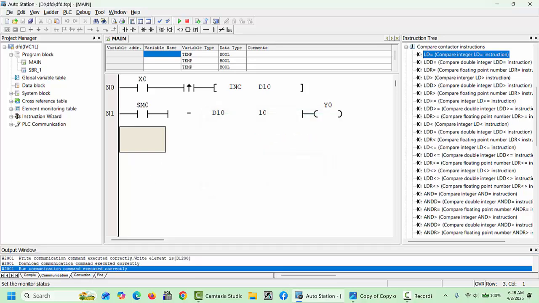Click yes and open the monitor, and now you can see this is X0. When I press and give the signals at D10, you can see it works very smoothly: 6, 7, 8, 9, 10. When the value 10 is reached, your output will be on. And now you can see when the value becomes greater, 11, our output is off.